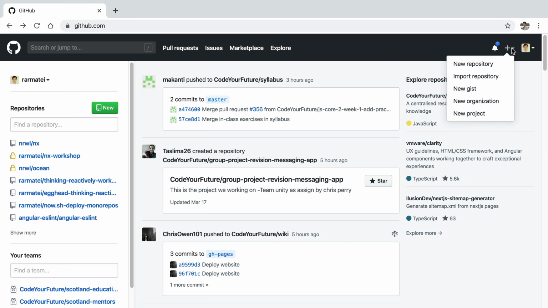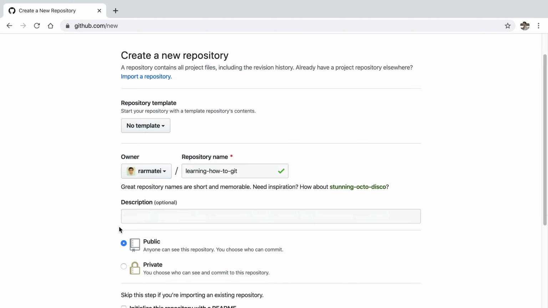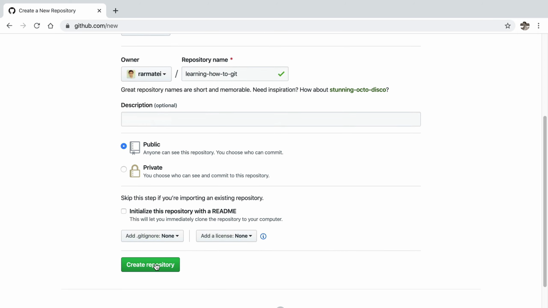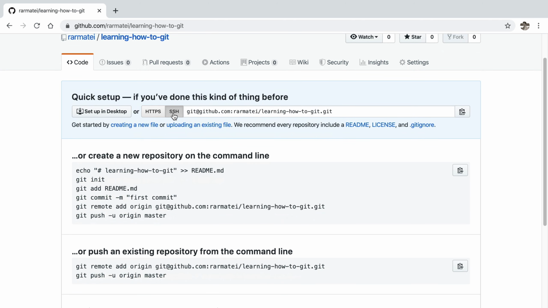So I'll click on this plus button here. I'll click on new repository and let's give it a name. I'll call it learning how to Git and I'll keep it public and I'll just click this big green button here, which is create repository. And that's going to give us this message. And I want to select SSH here. So click on SSH first.